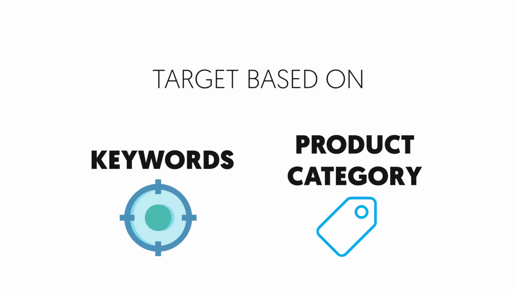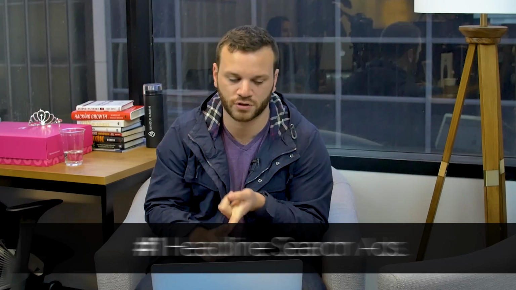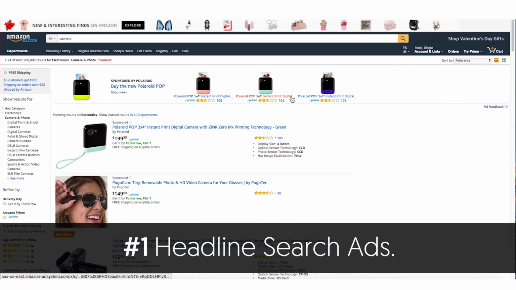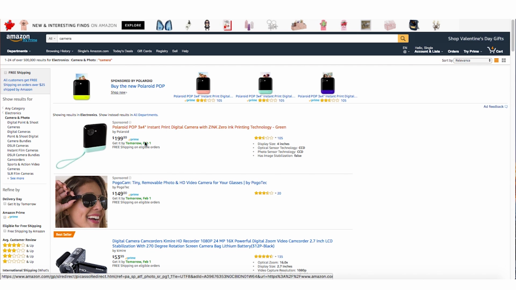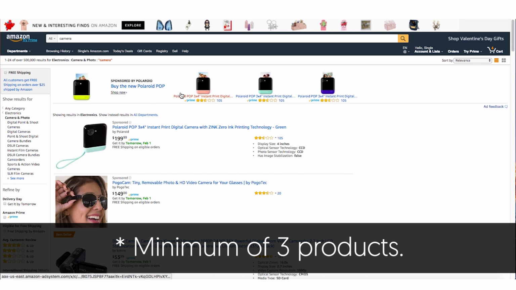There's basically two ways of targeting on Amazon. Target based on keywords or product categories. There's three types of ads on Amazon. First off, you have your headline search ads. So you can see that right here at the top of my screen. Headline search ads appear on the search results page above all the actual search results. They basically let you advertise a minimum of 3 products.